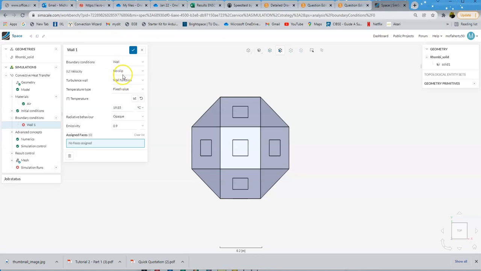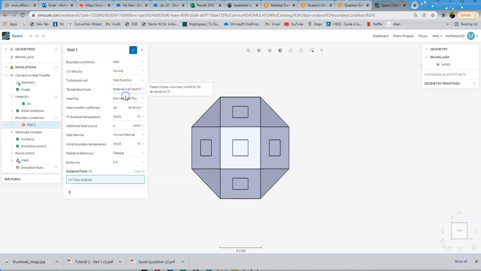So our U velocity is no slip. The no slip condition, the U velocity, the air sticks to the wall at all points, and its velocity is 0. And the temperature type is the one we're interested in. So we're going to select external wall heat flux first, and derived heat flux, and what it's asking for is a heat transfer coefficient. This is equivalent to a U value, watts per meter squared per Kelvin. So the rate of heat loss per meter squared per degree temperature difference. So we're going to get that from our U-value calculations.